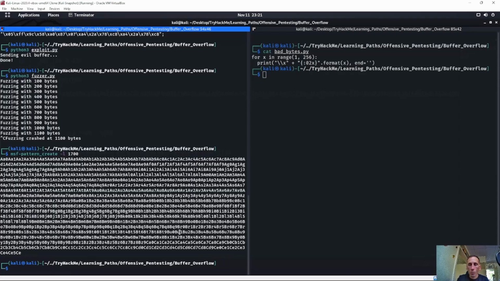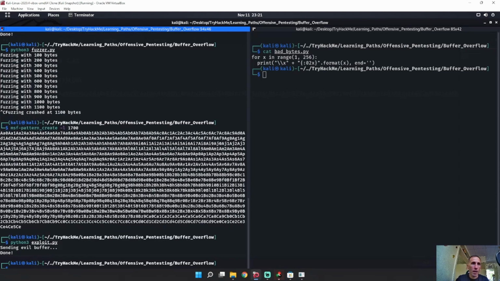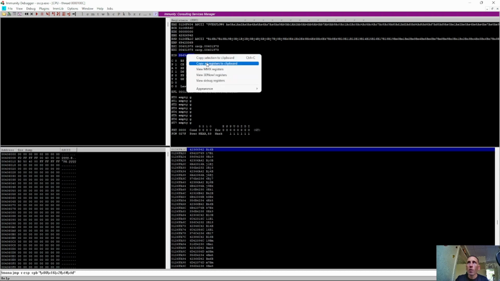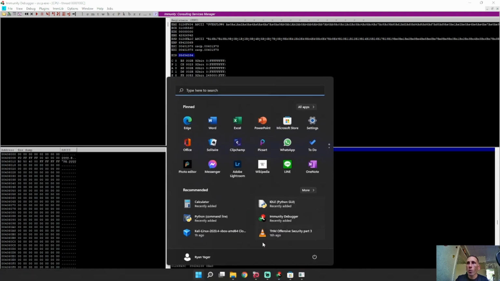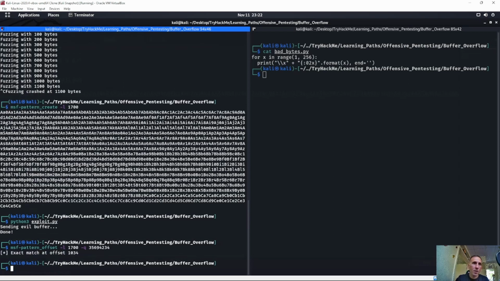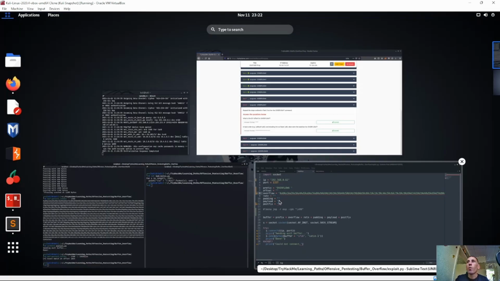We'll do a Python3 Exploit.py. He fired off. By the way, if it's over where you can't see much, left click and slide it, then right click, copy selection to clipboard. Head back over here, MSF pattern offset -l 1700 -q. So it's 1034. Alright, cool.